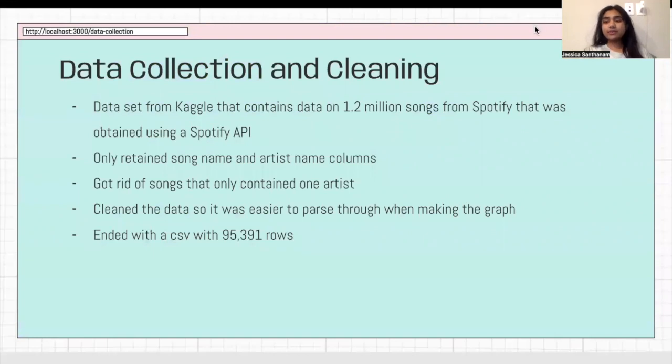So the data set that we used was from Kaggle, and it contains data on about 1.2 million songs from Spotify, and it was obtained using a Spotify API. And each row of the data set basically contains the song name, the artists that have worked on that song, as well as other features like danceability, energy, etc. So we basically just got rid of all the columns that we weren't going to use, and we only retained the song name column as well as the artist name column.